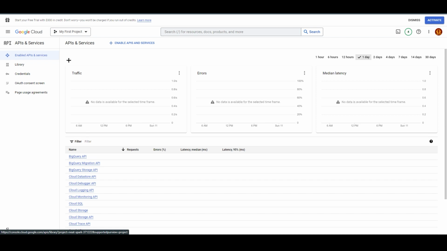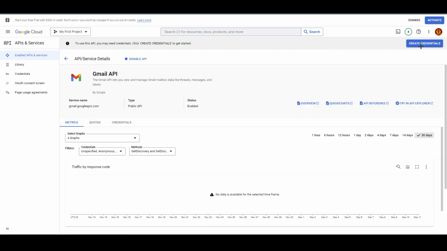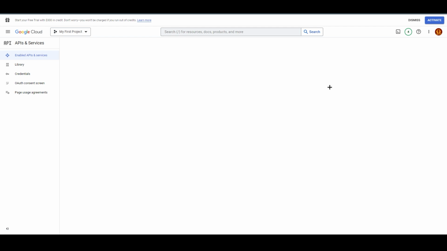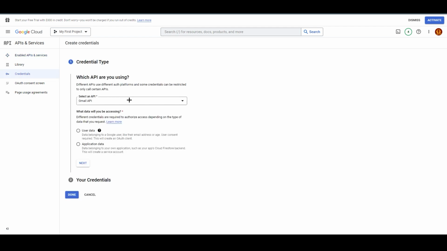So from now on, what do you need to do? You need to create credentials. On the top right, you can see your credentials. Click on it and it will take you to the credentials options, and obviously which API are you using. I'm using the Gmail API, obviously, right? And this is the user data. So I'm just going to click on it and I'm going to go for the next one.